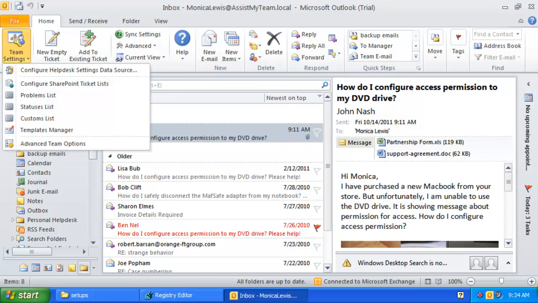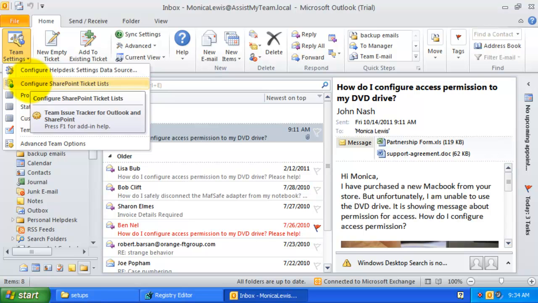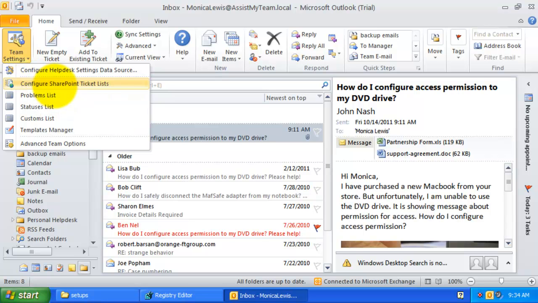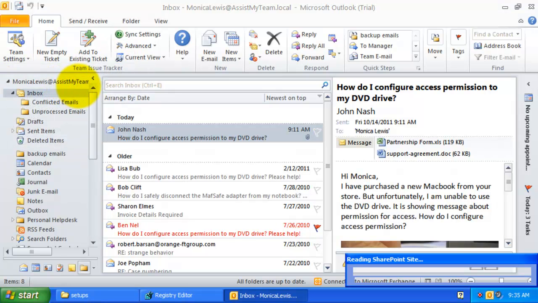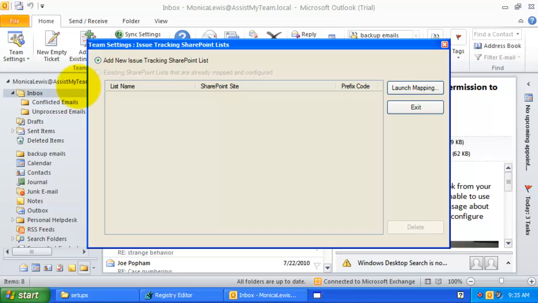Now, the Helpdesk administrator can start choosing the destination SharePoint lists to which other technicians can raise trouble tickets from their emails in Outlook. This is done from the Configure SharePoint Ticket Lists menu. I will add a new SharePoint list by clicking this mapping button.